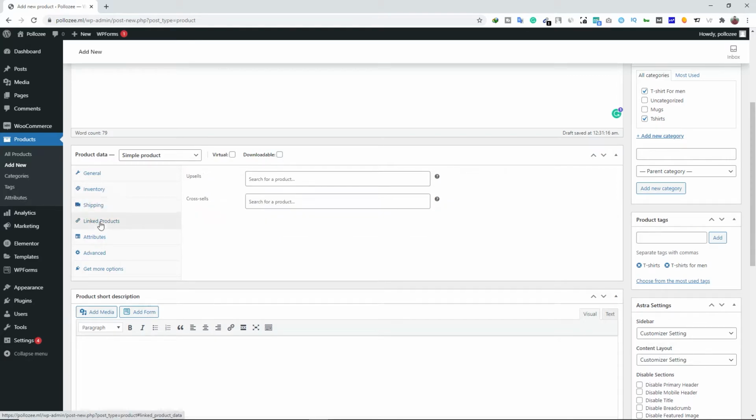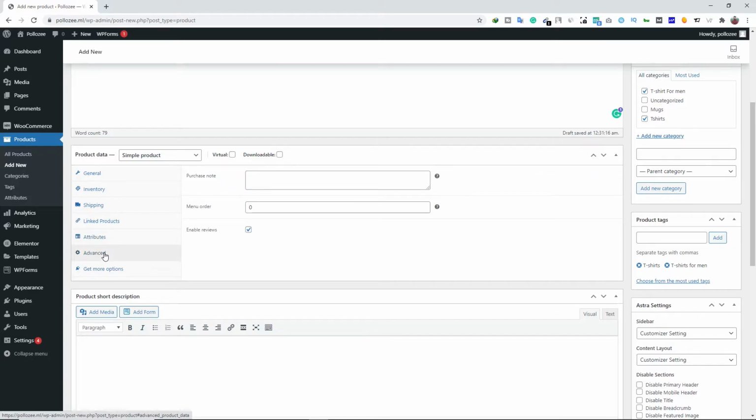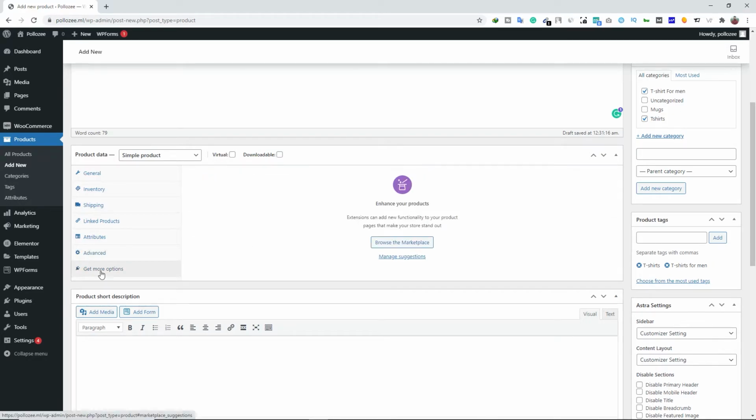And let's go to the link product, upsell or cross sell. Just leave this as it is. Attribute. Do not change anything over here. Let's go to the advanced purchase note. You can type a purchase note over here like thanks for buying this product, something like that. And make sure you enable the reviews of this product. Let's go ahead, click on get more. Do not need to change anything over here, right?